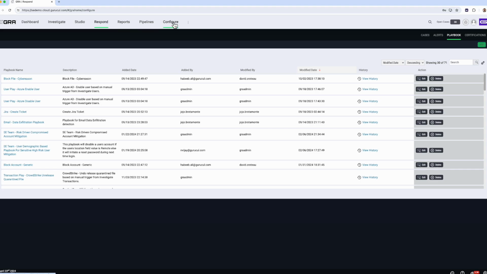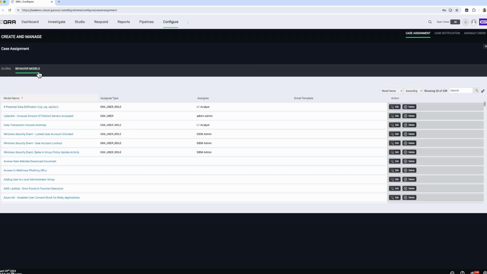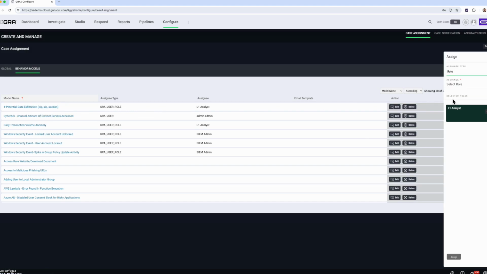The last thing is to make sure that the right things get to the right people at the right time. You have the ability to set which groups get assigned which alerts or detections to ensure the right team is responding to it. For example, you wouldn't want a risky Mac device to get assigned to the Windows team. It is as easy as selecting which group you want to get assigned which cases.